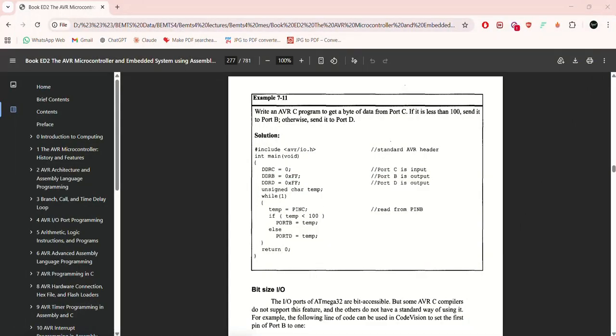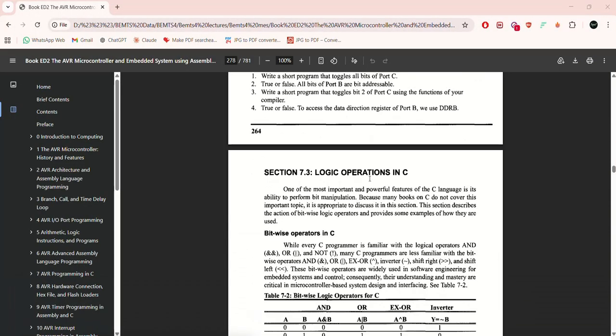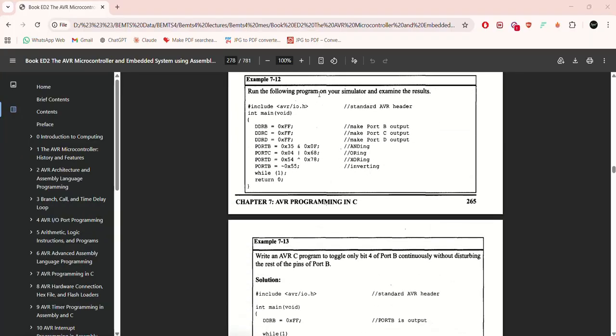Okay, next code is 7.12. In 7.12, you need to run the program on your simulator and examine the results. Just like we said, FF is output, so B, C, D are outputs, and they are performing different operations: AND operation, OR operation. In AND operation, if anywhere we have zero, the answer is zero. Like 350F, so this bit will always remain zero. Then 0468, so this bit will remain zero.